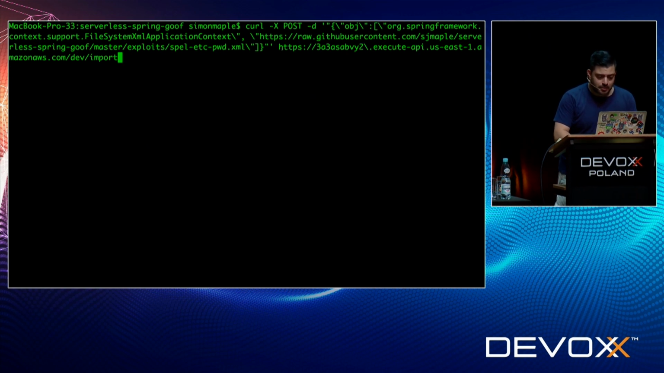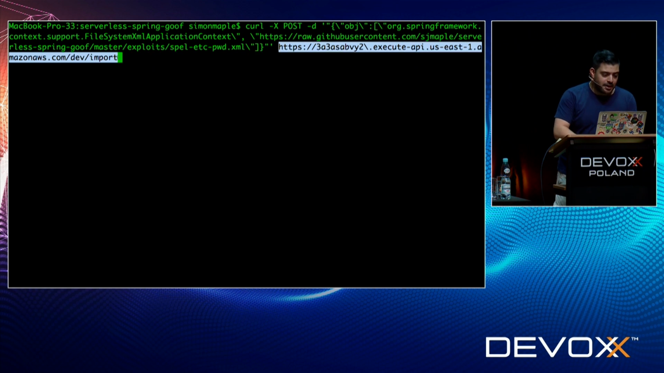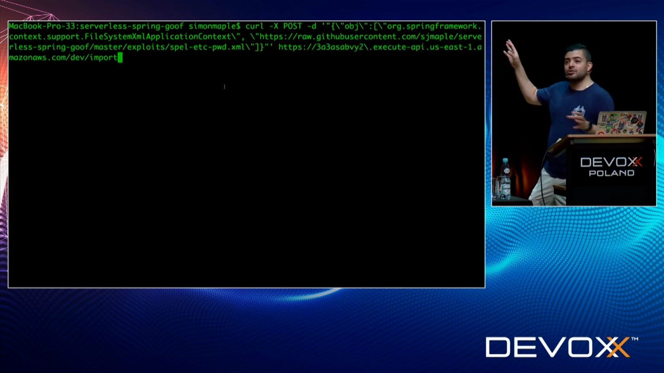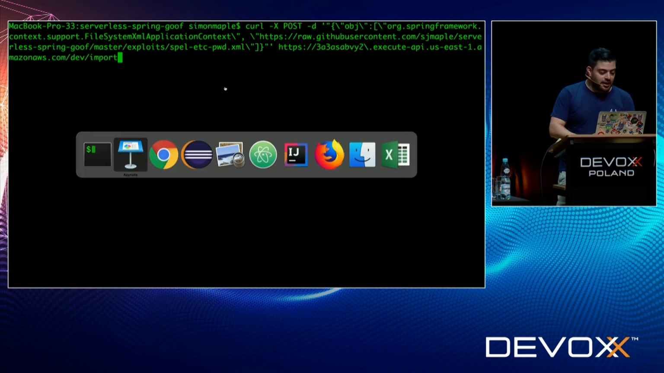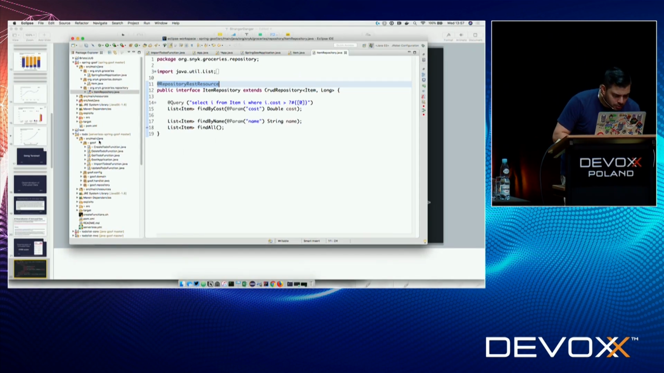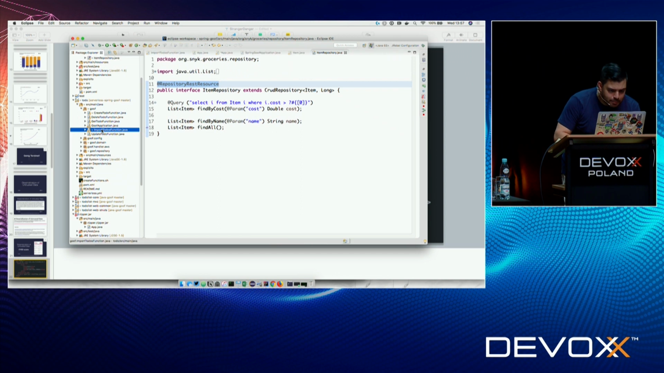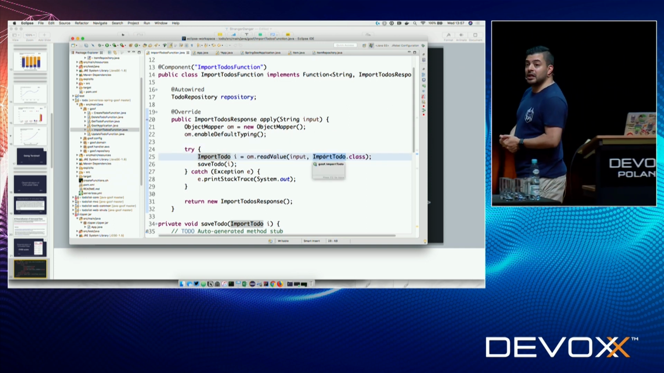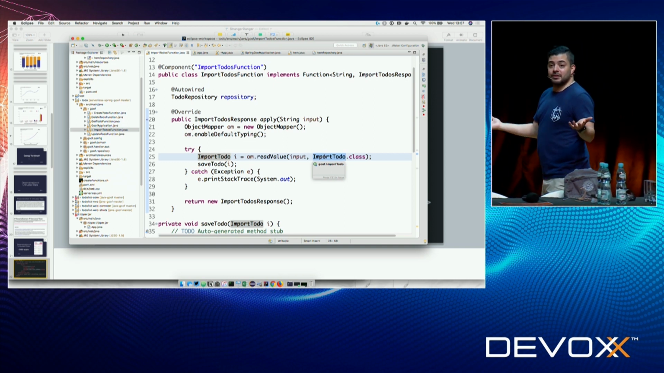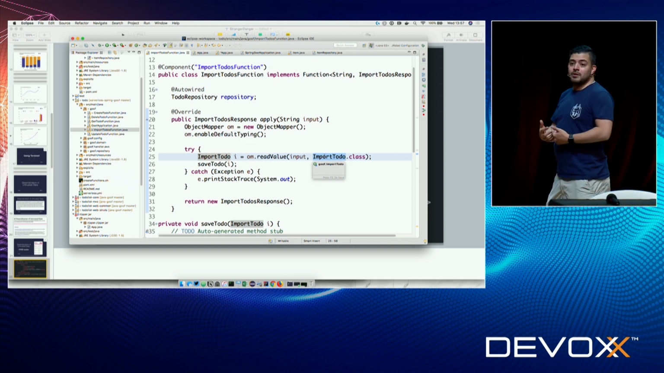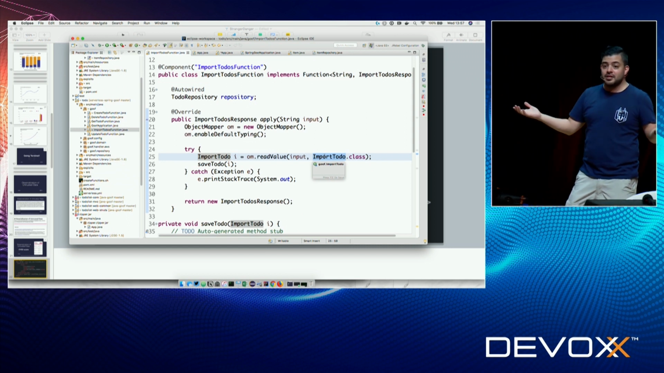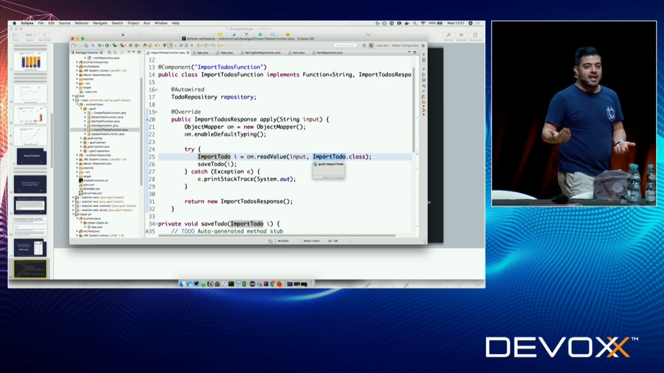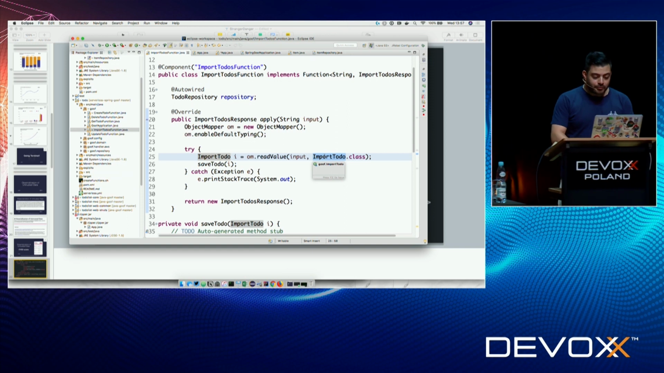The command I'm going to run, this is my endpoint. It's an import endpoint. Again, this is a to-do list application. I'm going to call, let me find, here it is, this import to-dos function. I'm going to call this endpoint, which is running on AWS, and all it's going to do is read in a value, and it's expecting an import to-do class. Of course, we're sending it a process builder, but by the time we realize that this is a process builder, it's going to be too late because we have already executed that code.